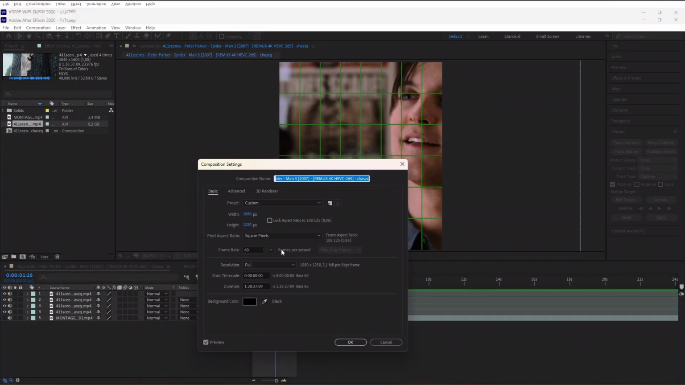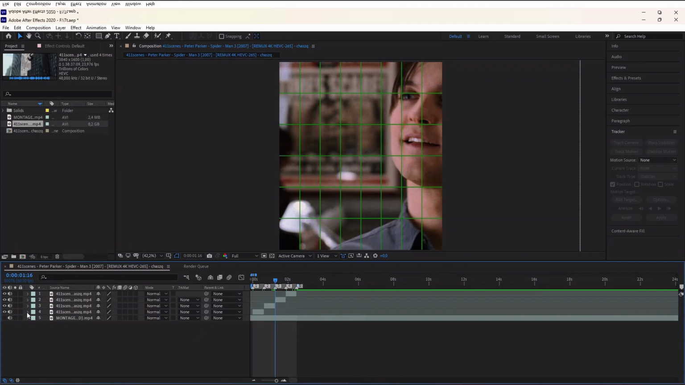I personally use 1080x1250, but feel free to use something else, like 1080x1080. Also, make sure to change the frame rate to 60. It'll make everything look a lot smoother. Now, let's dive into face tracking.